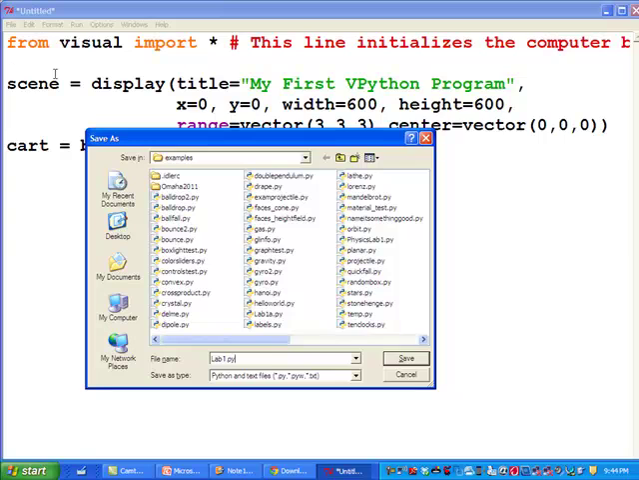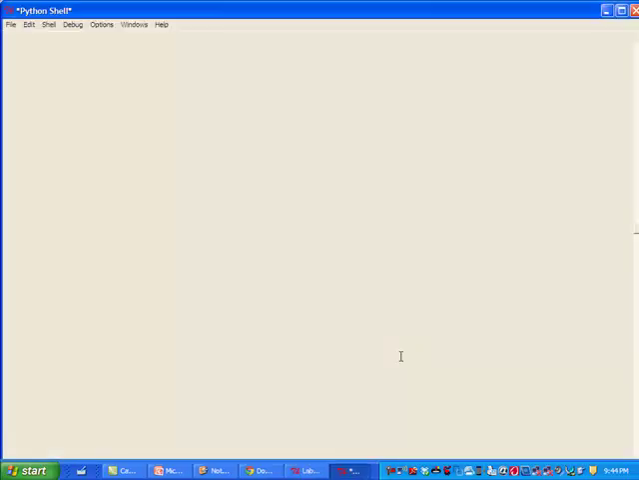Now also notice as we save this that when you downloaded VPython, you got a whole bunch of sample programs with it that are kind of fun to look at. Okay, so let's save this. It should now try running the program.